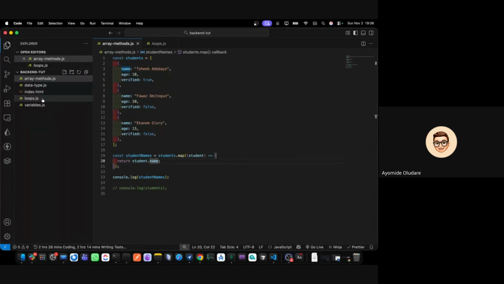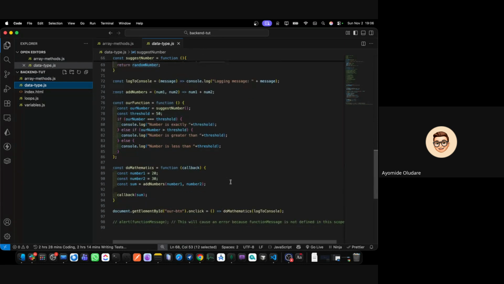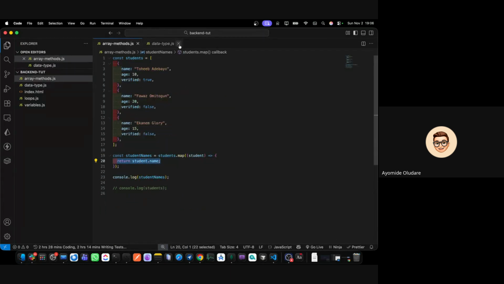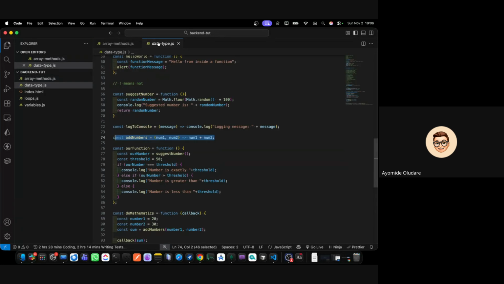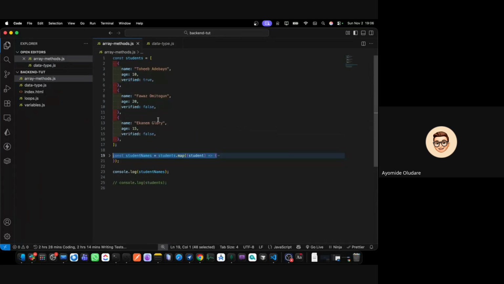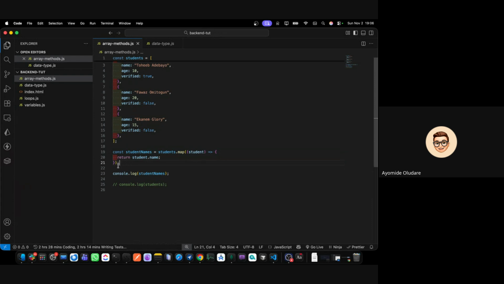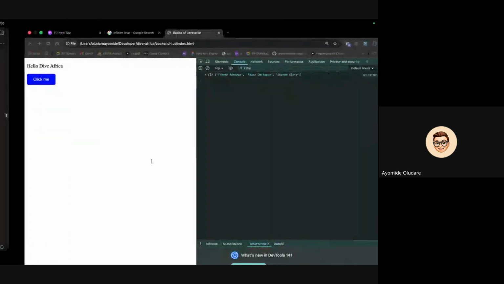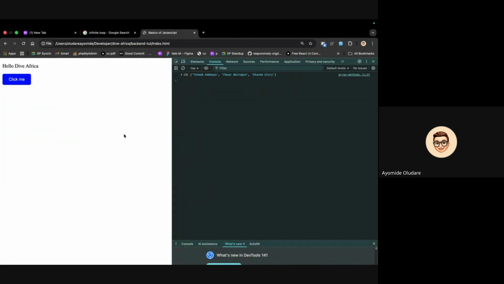I mentioned somewhere earlier that if the code block is just one line, we can use a one-liner function, or anonymous function rather, whatever you prefer to call it. So instead of going this long route, we can just say student.name, and refresh this, we should be good. So that is it about array map.